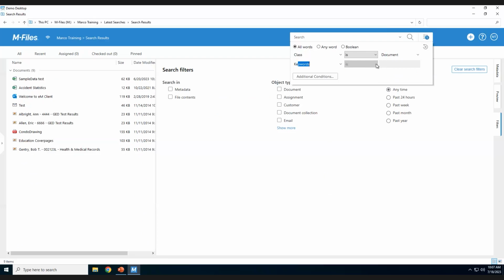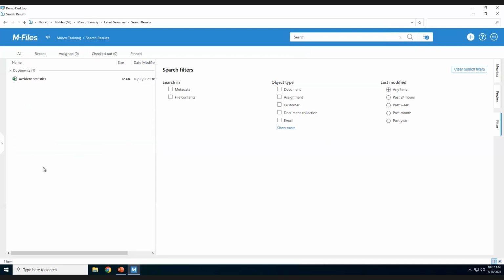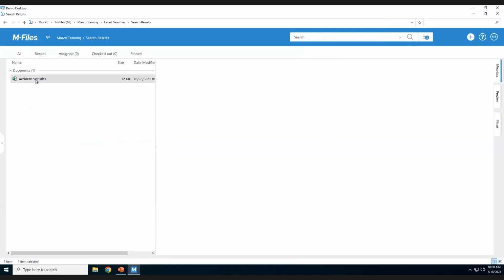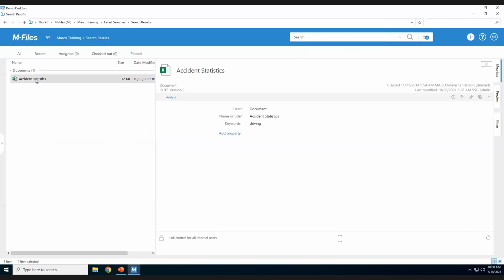I'm going to go to my middle here, and we're going to select contains, and I'm going to type in the word driving. To initiate my search, I'm going to click on the search icon. That returns the document I was looking for. I'm going to select it. Now, because we are looking for two things in our advanced search, I'm not going to get the yellow highlight. But you can see here the class is document and the keyword is driving.